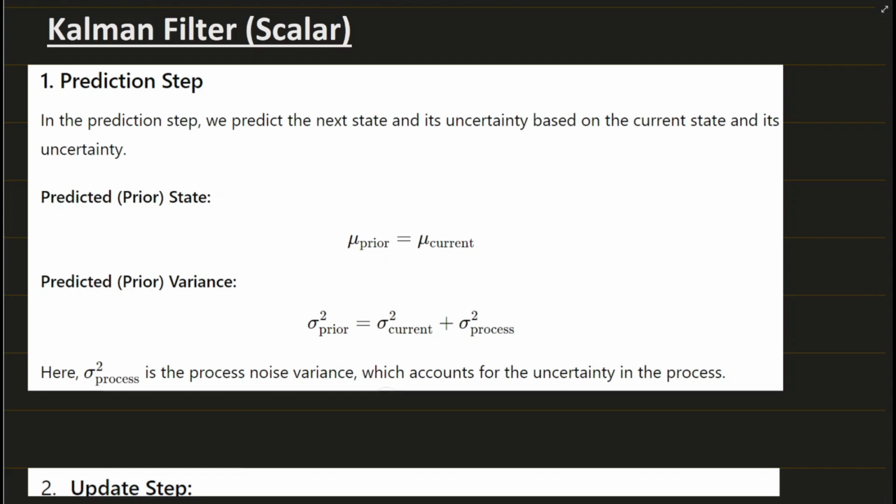So how it works is that the Kalman filter operates in two main steps. The first is called the prediction step, and the second is called the update step. In the prediction step, we predict the next state and its uncertainty based on the current state and its uncertainty. The state here is the position of the car, and we make an initial guess about the position of the car, which is reflected by mu current. So this is our prior mean of the car's position.